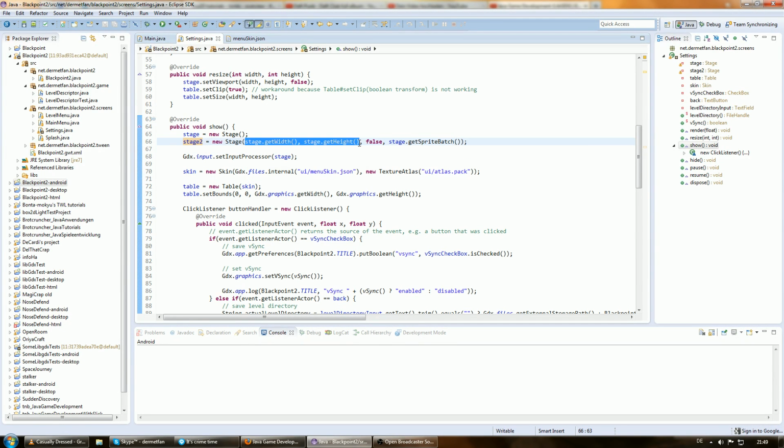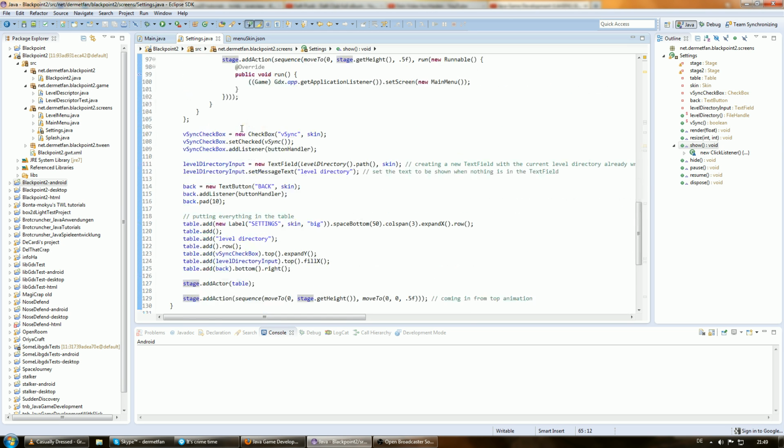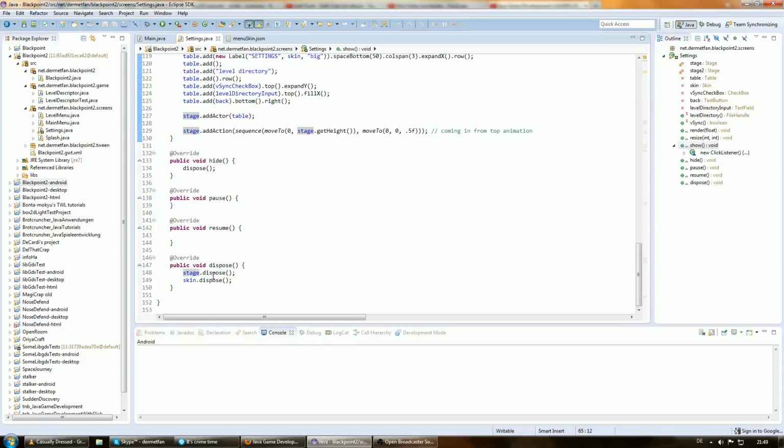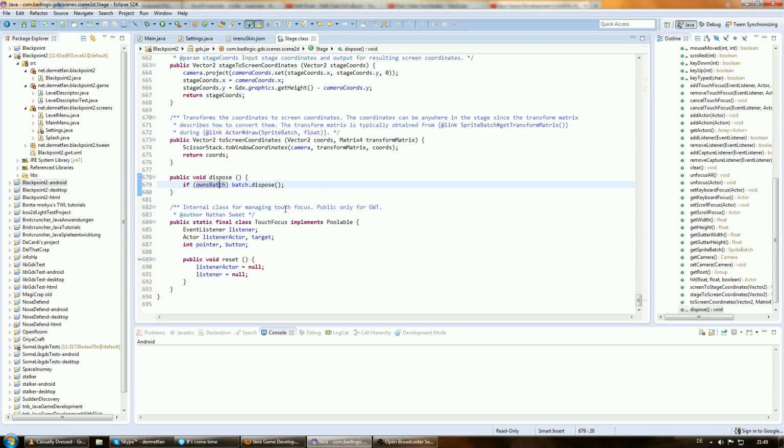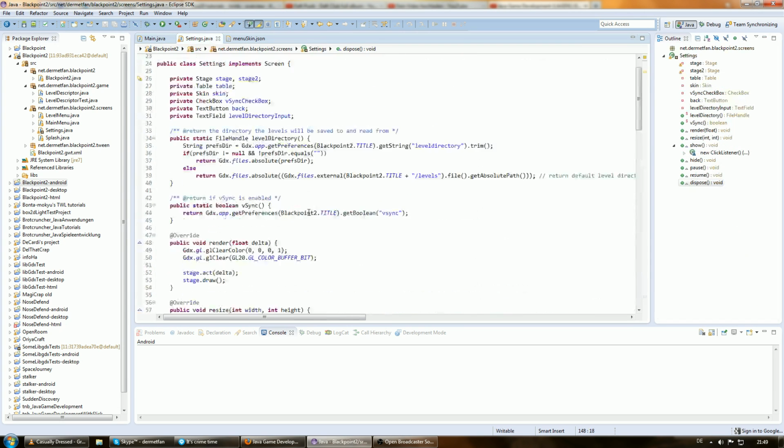So now the second stage is created with some width and height, which you maybe want to adjust, and with the SpriteBatch of the first stage. So after all, you just have one SpriteBatch and you're all right with the stages. I'm not sure about the disposing though, because if you dispose the stage, oh yeah, okay, that's not a problem. Good.